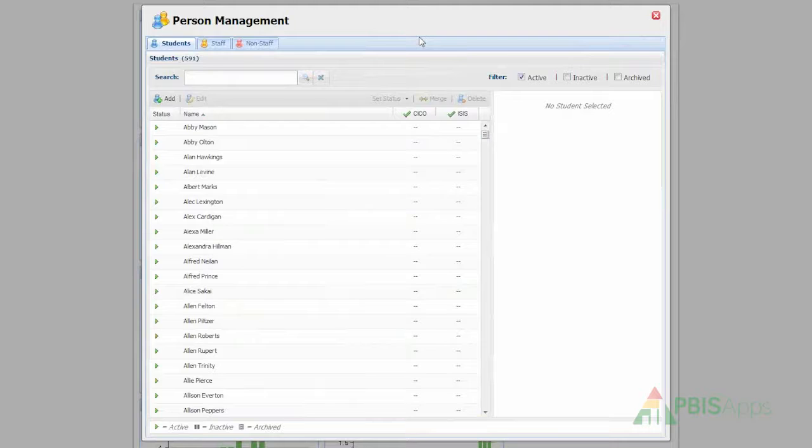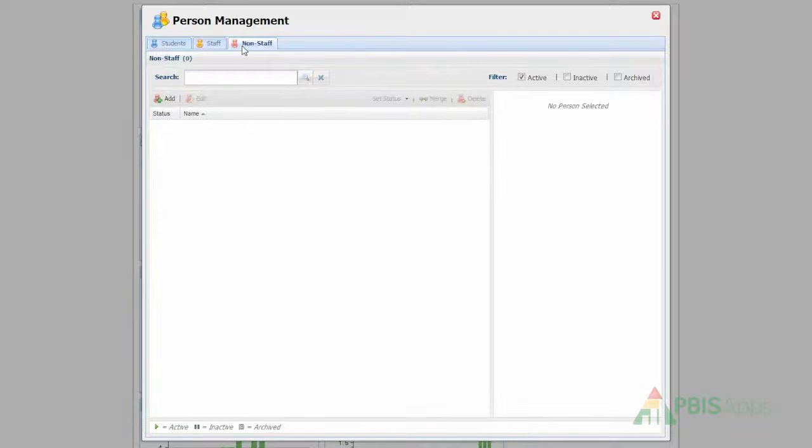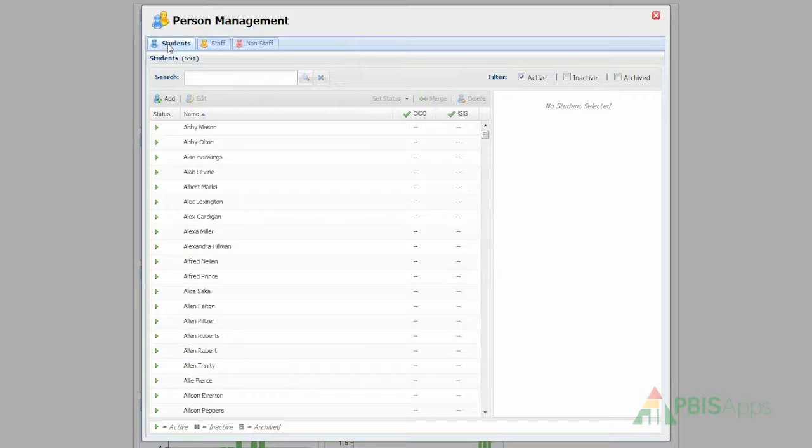Just as with any of the other features in SWIS 5, you're going to notice the use of tabs. I have tabs at the top to tab back and forth between student records, staff records, and non-staff records. For our time together, we're going to talk about student records.